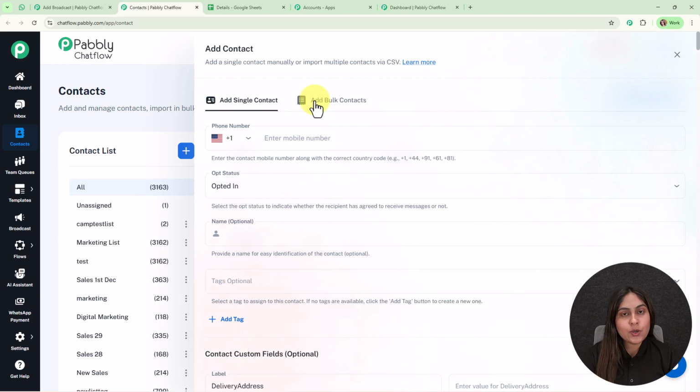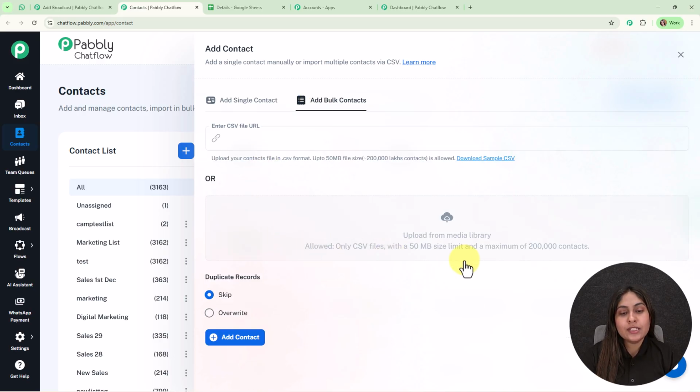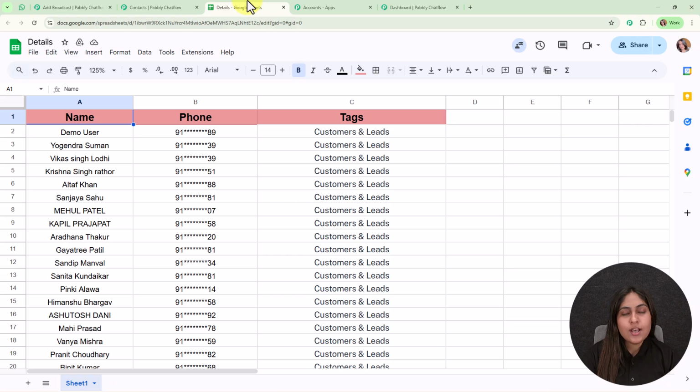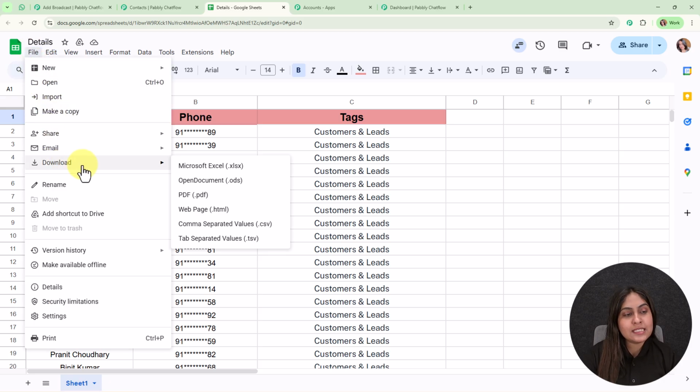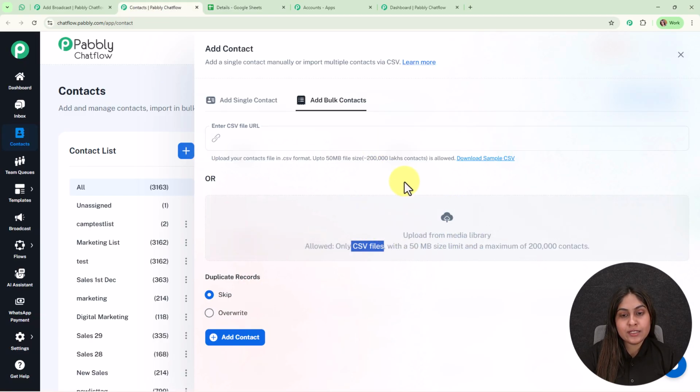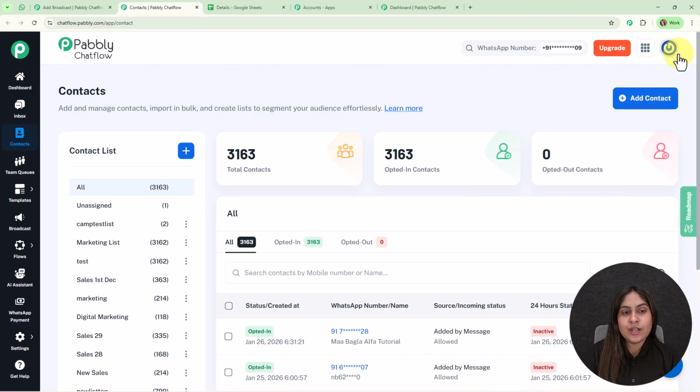But to add the bulk contacts, you need to select this option and here you need to upload the CSV file. And as you know that I already have the data in a Google Sheets format. So what we are going to do is that we are going to download this data in a CSV formatted file, and for that you need to click on this file option, then select download and download the file in a .csv format. Once you download the file, upload the same file over here, then a URL will be updated, then select this duplicate record settings and click on this add contact button, and automatically the bulk contacts will be created inside your Pabbly Chatflow account.